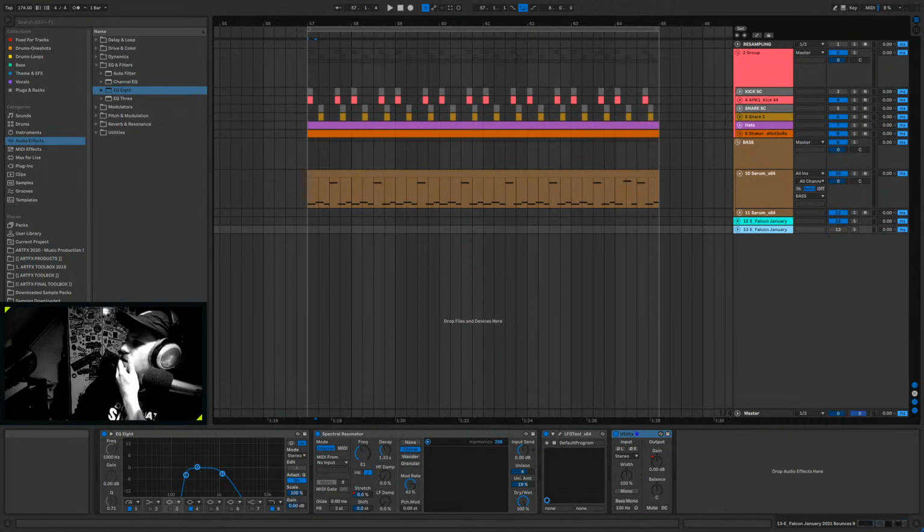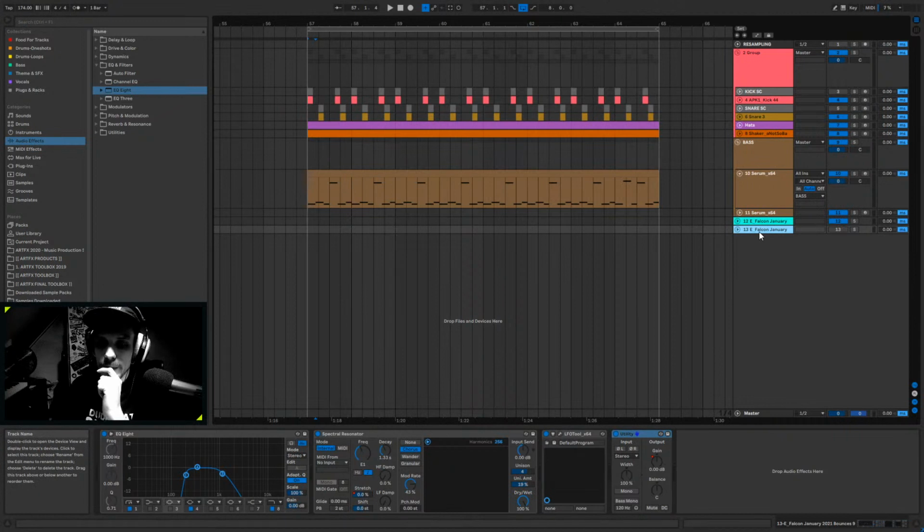What are your go-to plugins beside Trash? Right now I would say Vital for synthesis. Vital is an absolute phenomenal tool. But next to synths, one tool that I really like a lot is Contact. I use quite a bit of Contact stuff, Contact libraries.